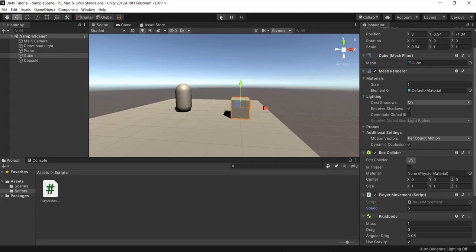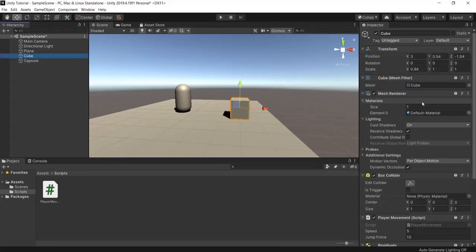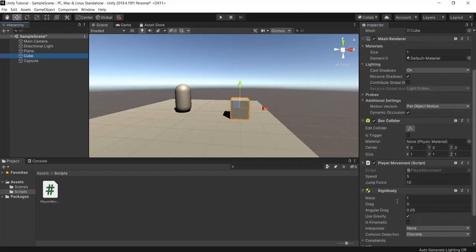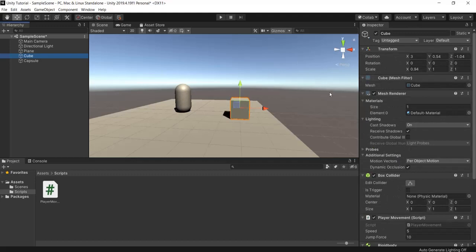Okay, so let's make our player jump now. In order to make our player jump, we have to get the rigid body of our player, because this one is adding the force in the physics system, so we're going to speak to that one. And then we are going to apply the force in the Y direction, because that's up. And that way we can make him jump.